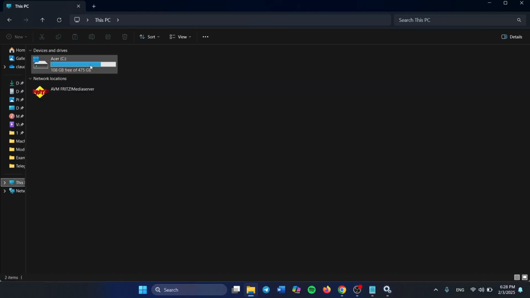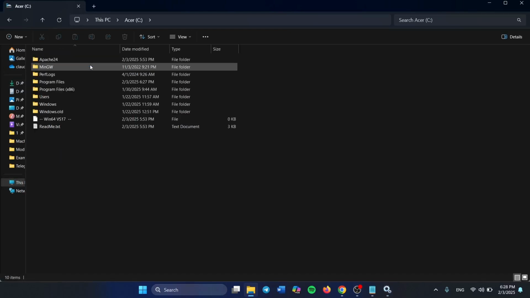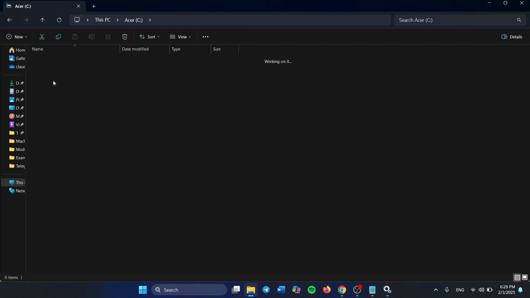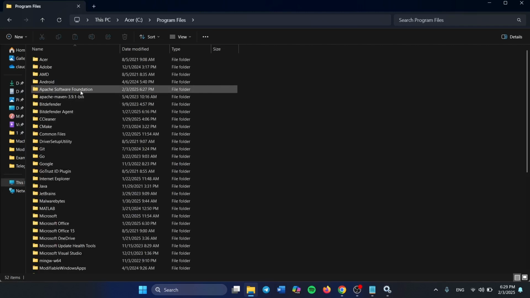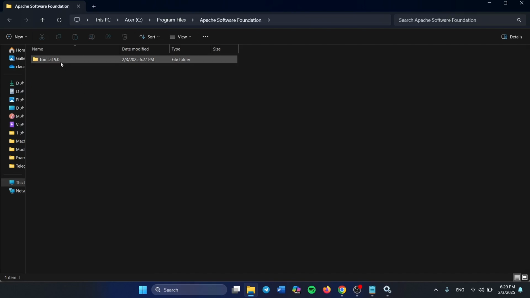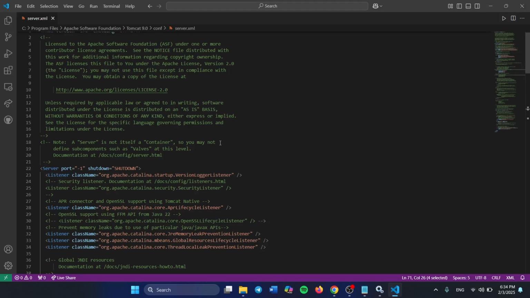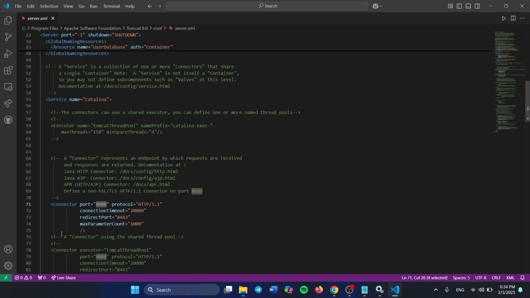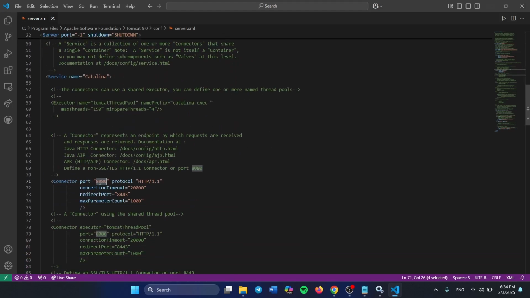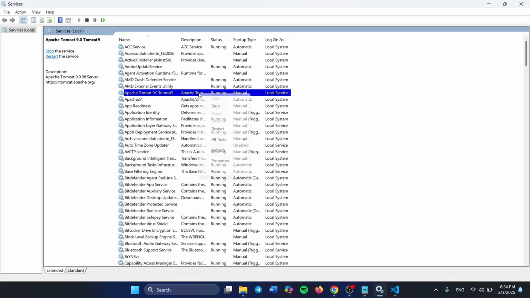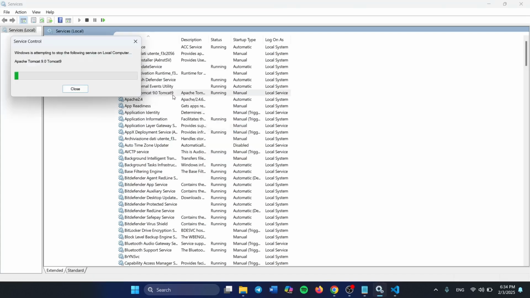Now, if you want, for example, to change some configuration, like the port to which you connect, go on Program Files. Now, if you want to change the port, you can go to the connector tag and change this port to, for example, 8888. Save the file, then open the service and restart the Tomcat service.